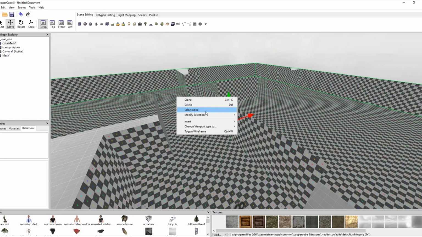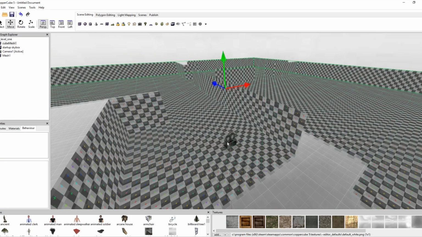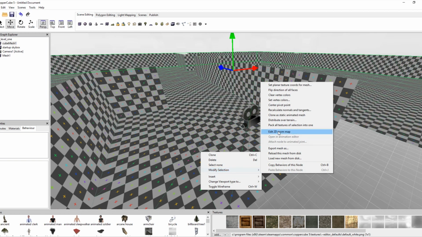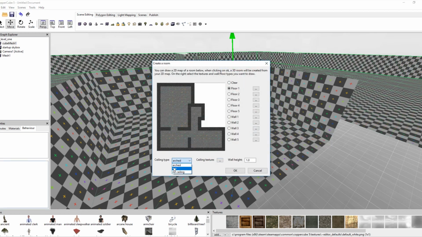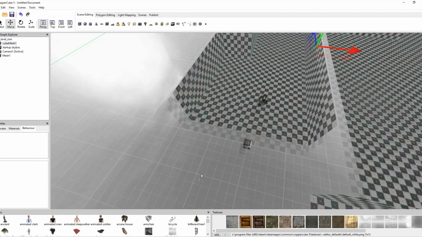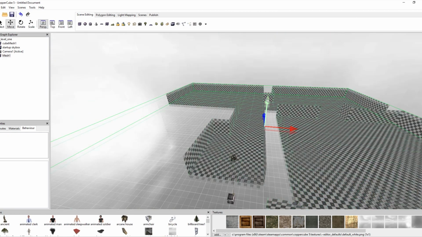So I'm gonna edit this. So we're gonna go to modify selection, edit 2D room map, and we're actually going to edit it to be, instead of 1.5, a room 1 and then flat. And I actually need to edit it again, and sorry, no ceiling. Boom. There you go. And then we're going to move. Can we move this? Yes, we can.